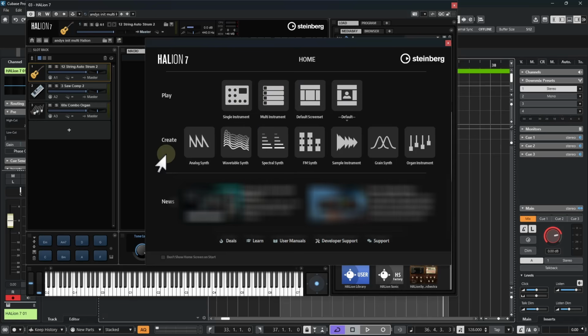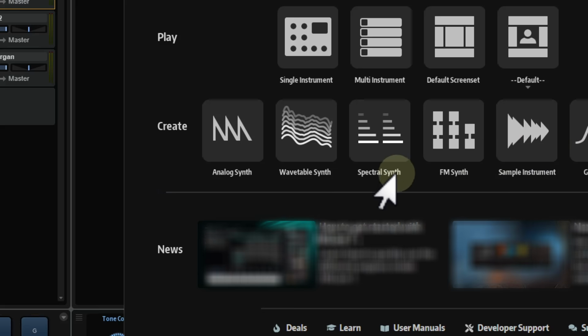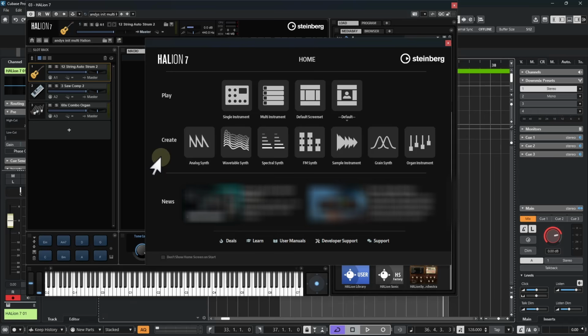Then you have this area called Create, and before we finish this video, we're going to take a quick look at something here. So many of the things that get you right into making a sound are put right here. An analog synth, a wavetable synth, a spectral synth, an FM synth, a sample instrument, a grain synth, and an organ instrument. And you can use these shortcuts to get right to these and begin making some great sounds. And then at the bottom, you have an option for the news or other sounds that may be available and other shortcuts to get you to the Steinberg site.